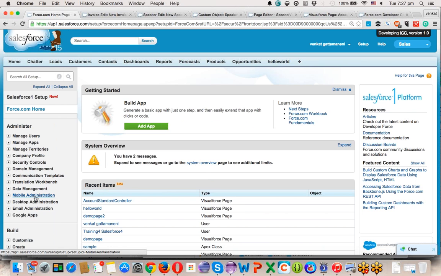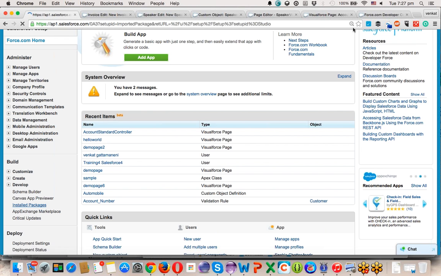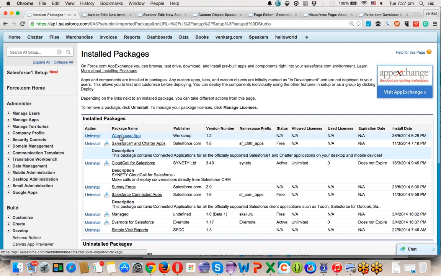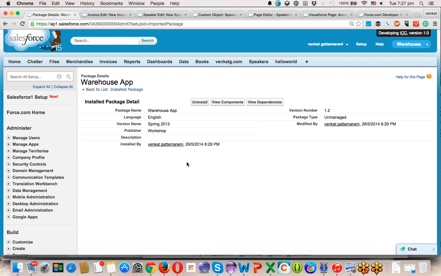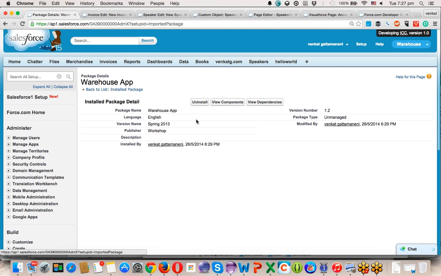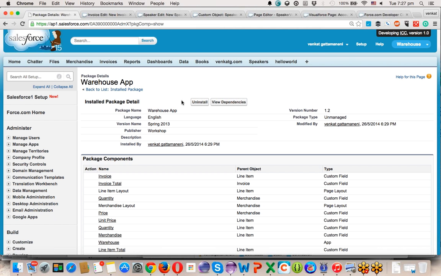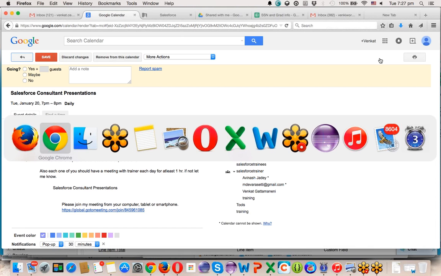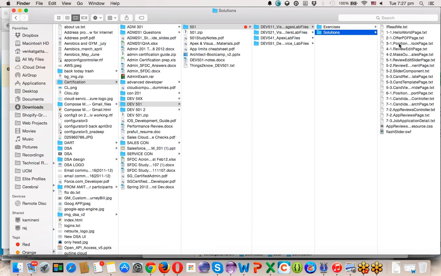If I go to the backend and click on installed packages, what packages are installed here? Warehouse app. In the same way, there will be a recruiting app. I will get that application, and I will show the examples which are available in this page.